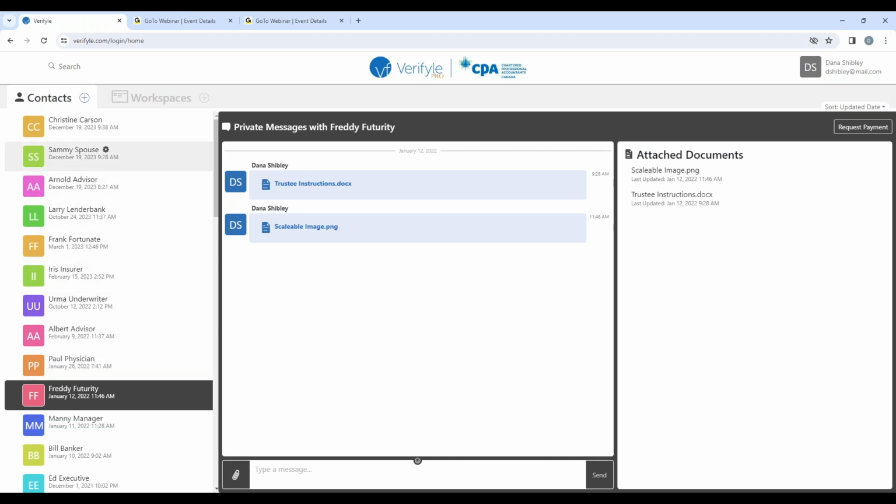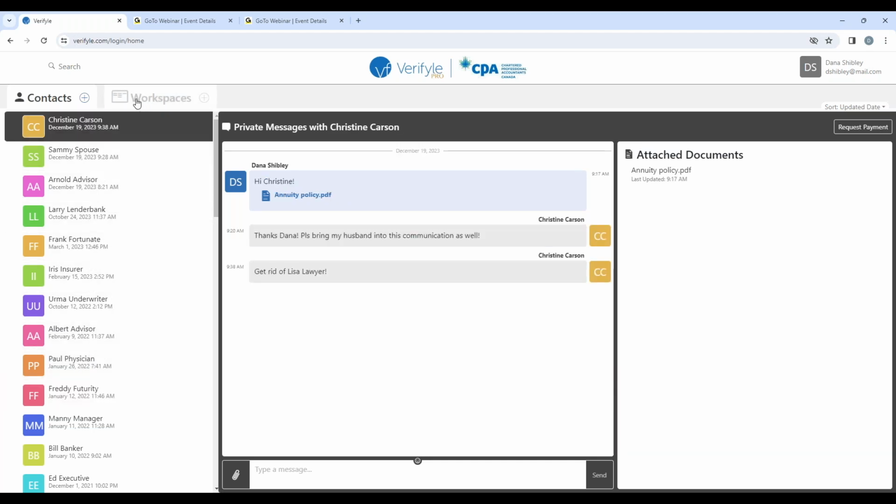And of course, it makes building out Workspaces much more quick as well.